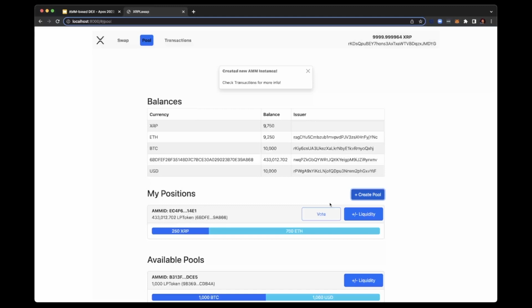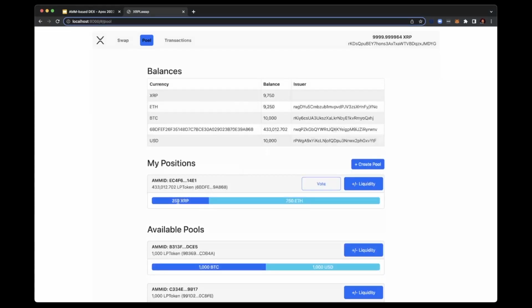All right, great. And yeah, we've created our new AMM instance. And as you can see, we have a new active position in it. So we provided 250 XRP of our own and 750 ETH as well. And in return, we got LP token. And as you can see, there's a new entry in the balances. This is the LP token identifier. And this is how much we owned, 433K.